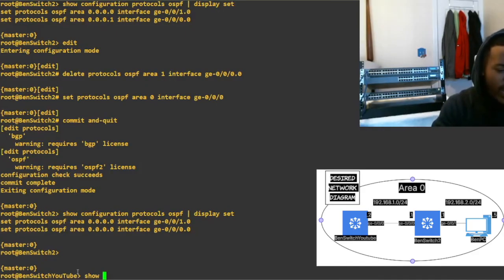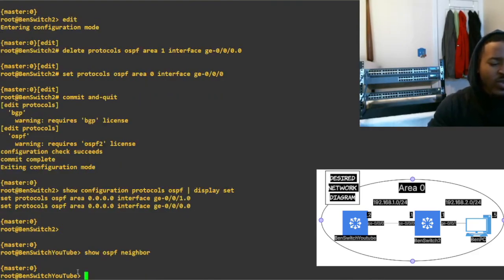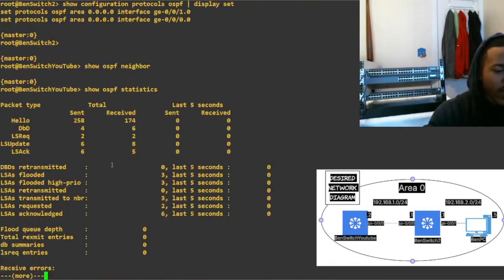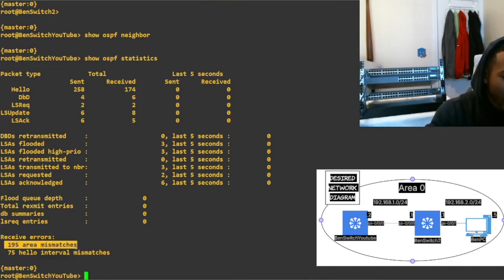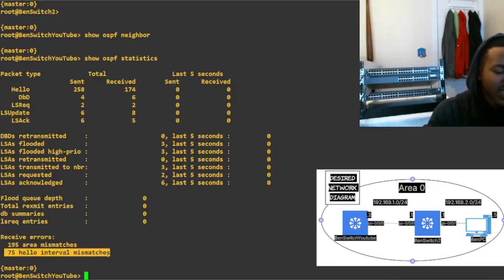Let's try to do a show ospf neighbor to see if our neighborship came up, and we still do not have a neighborship come up. So let's do a show ospf statistics over here on this bottom switch. We can see that we're receiving hellos over here. We're sending hellos as well. We can see that our area mismatch is still there. We don't know if that's still incrementing or not, but we can check that out. But we are still receiving these hello interval mismatches as well.